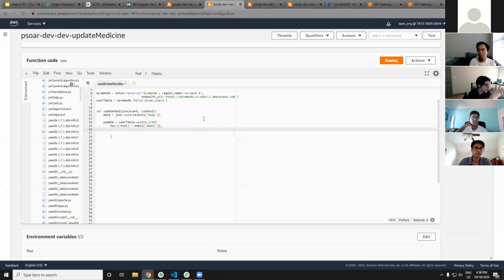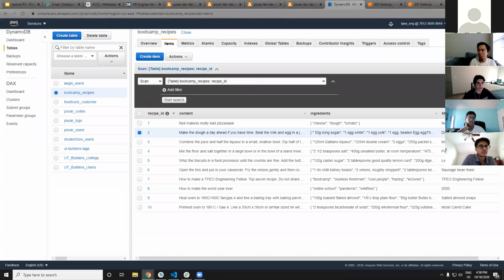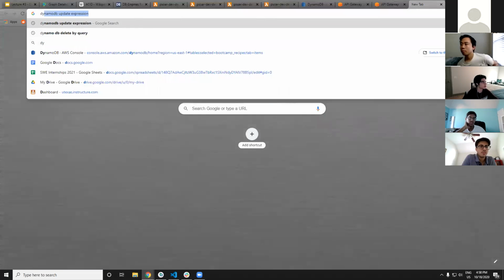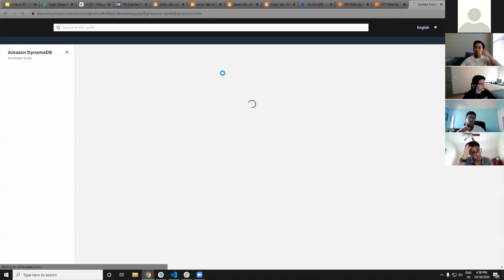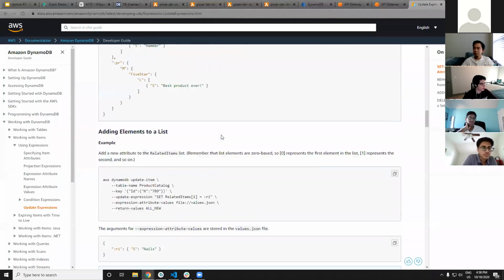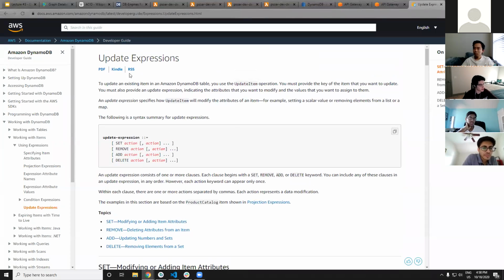One thing that is really annoying for this code that I'm about to write is that the keyword plan is actually a reserved keyword in DynamoDB. So we just can't use it directly. I'll show you guys how this goes. You can type in DynamoDB update expressions and read all about them. There are a lot of weird syntax things that you need to know.